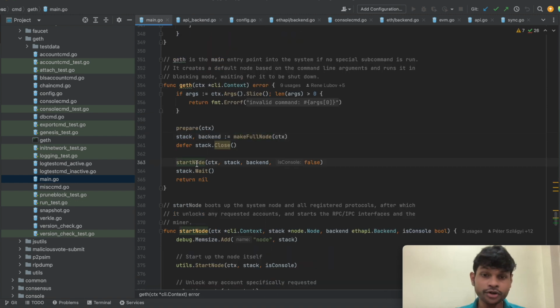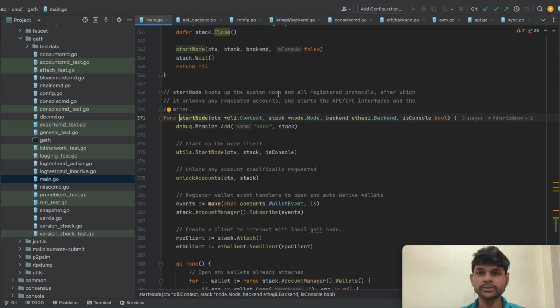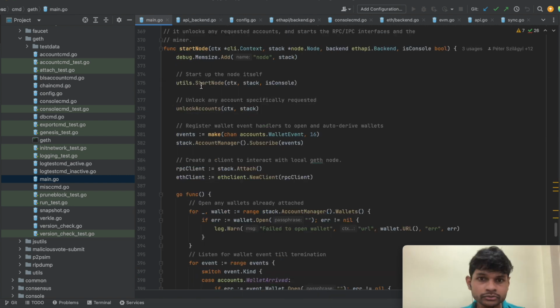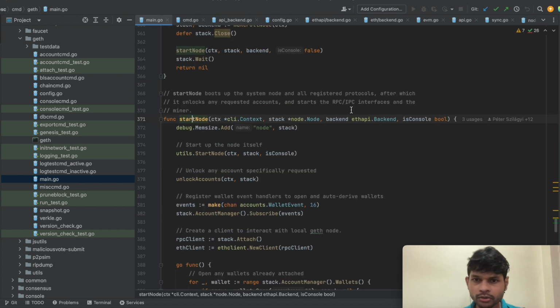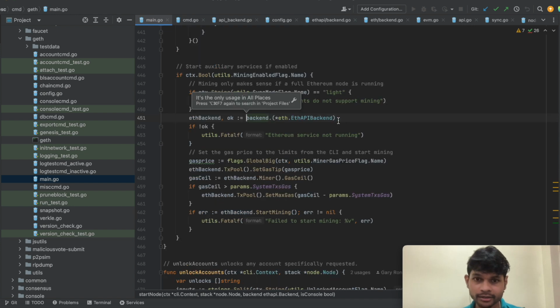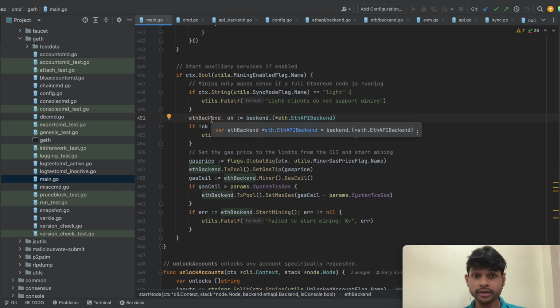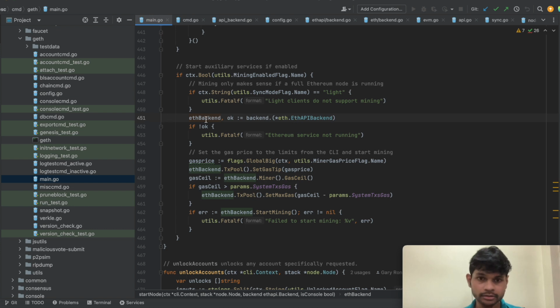And then you do the start node. So start node boots up the system node and all registered protocols. So here we call this function to actually start the node. So utils.start node. And here we are calling this node.start function. In this start node, let's see where these key variables are used. So this is the stack and this is the backend. So this backend is used here where we are converting into this ETH backend type, and at some point we're actually starting the mining process. So we are calling here ETH backend dot start mining.